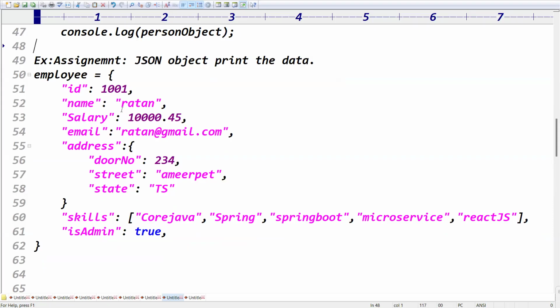Just take the ID and check the name, salary, email ID, address, skills, and isAdmin true. Just print all the values. ID print it, name print it, salary print it, email ID print.